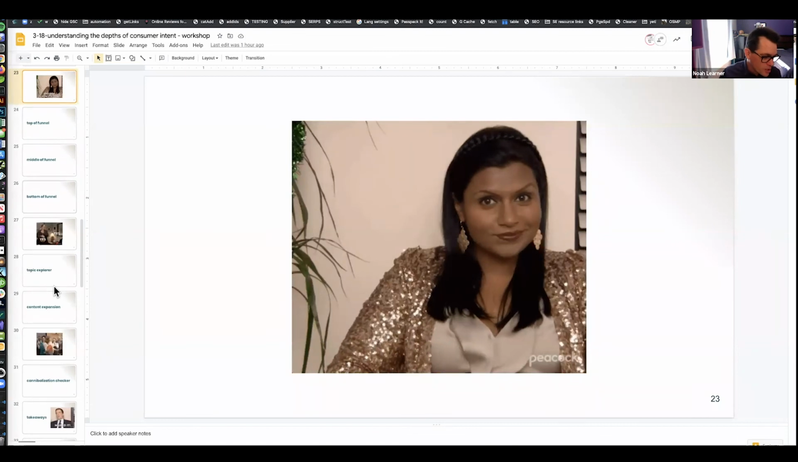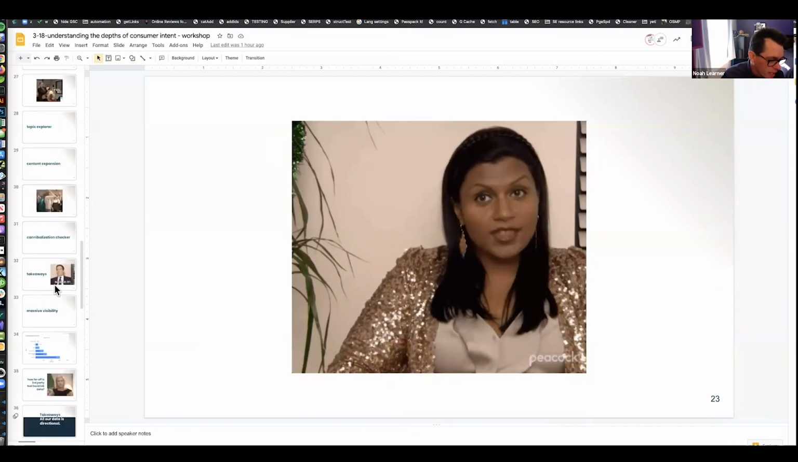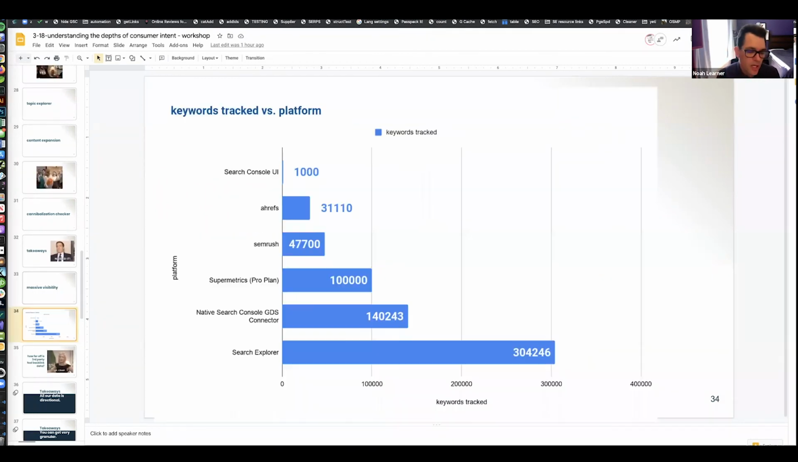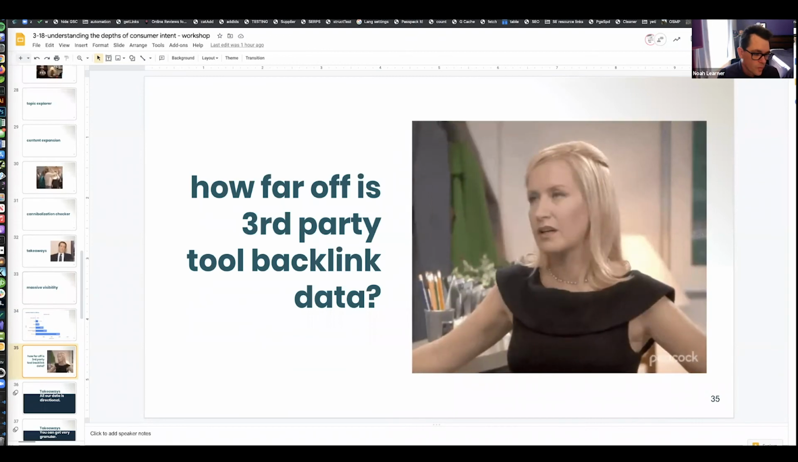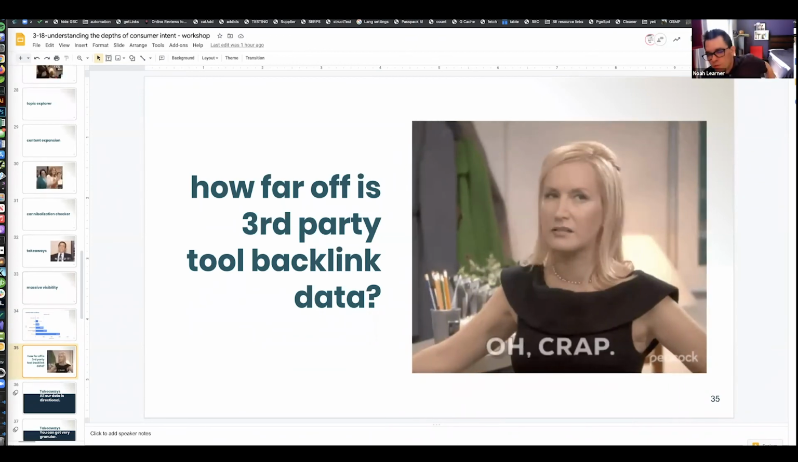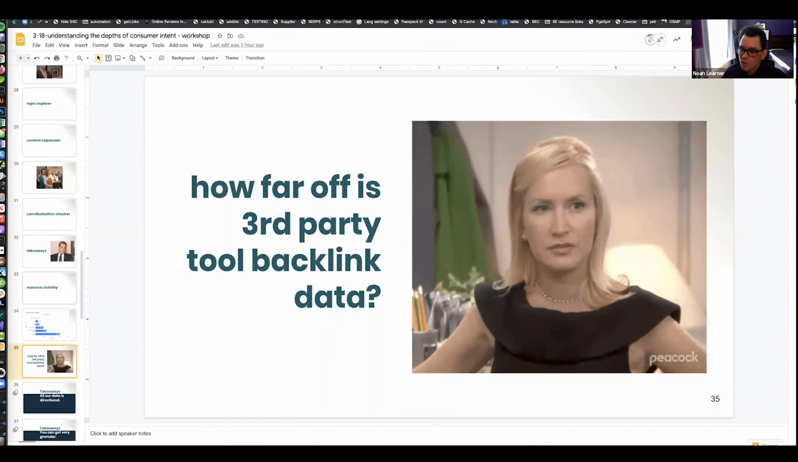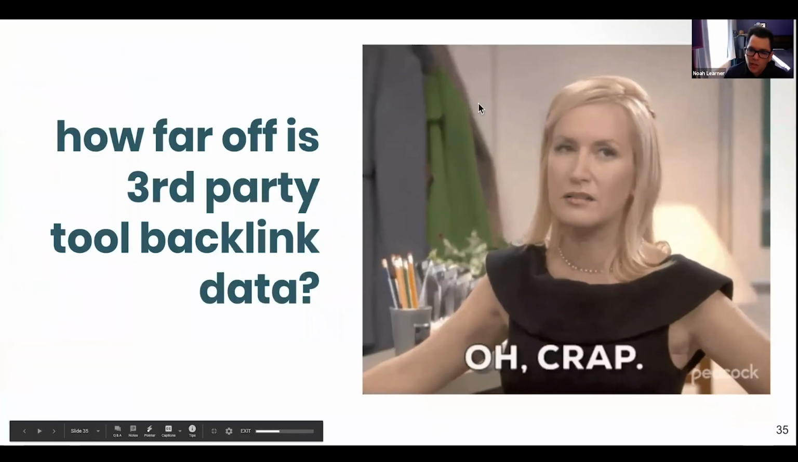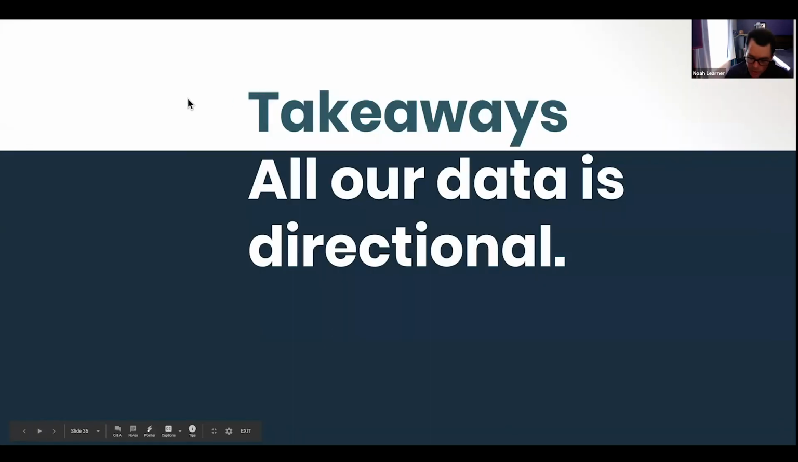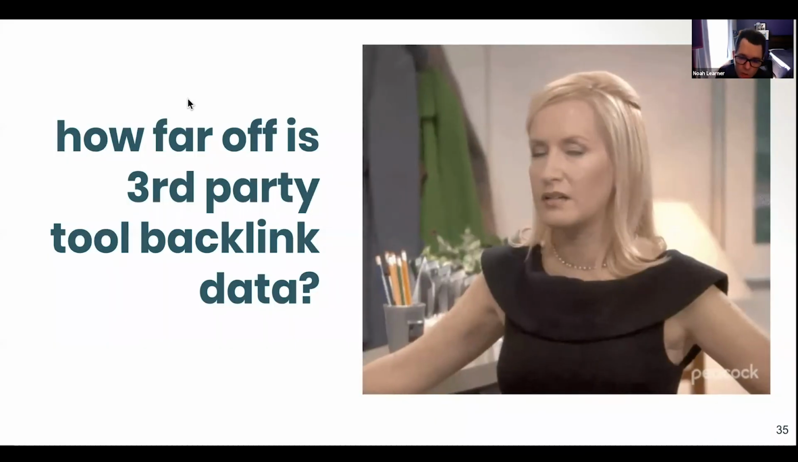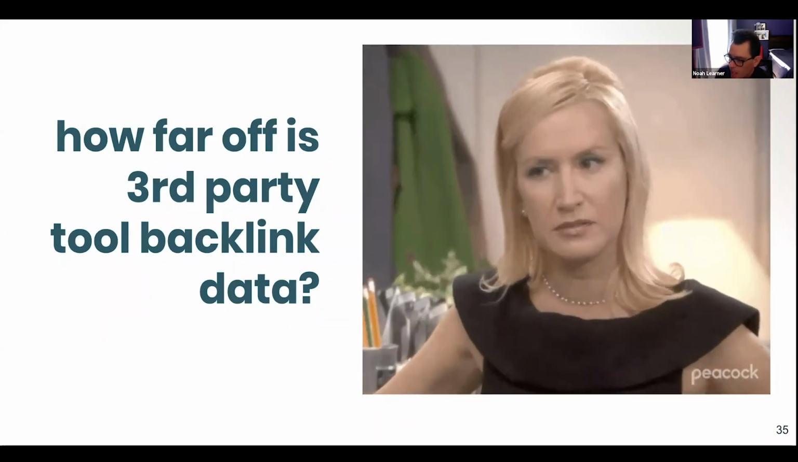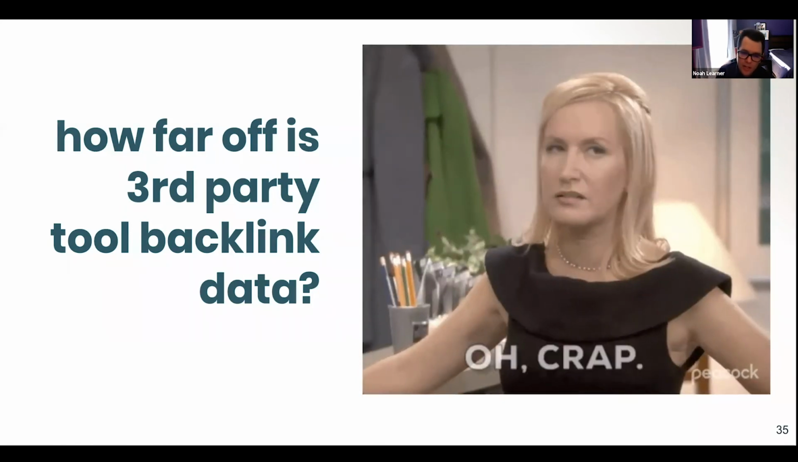Okay, so I'm just gonna skip a couple things and just go down to our takeaways, right? Massive visibility. I just talked about that. This was my question. So we know our keyword tracking is way off, but how bad is our backlink data too? And I don't have an answer to that, but this is where my mind started churning.